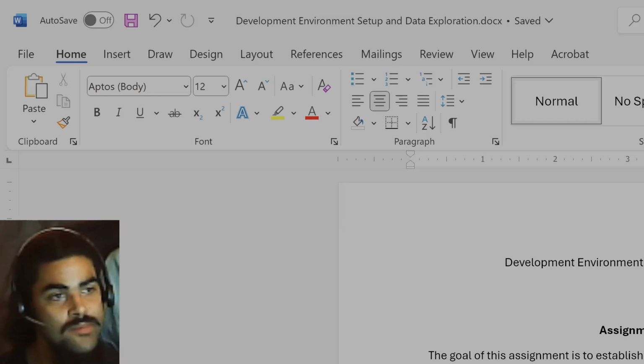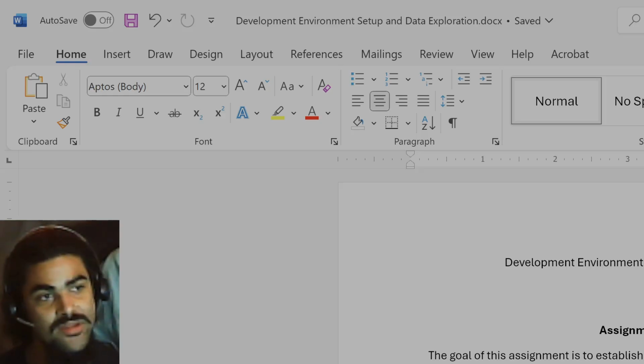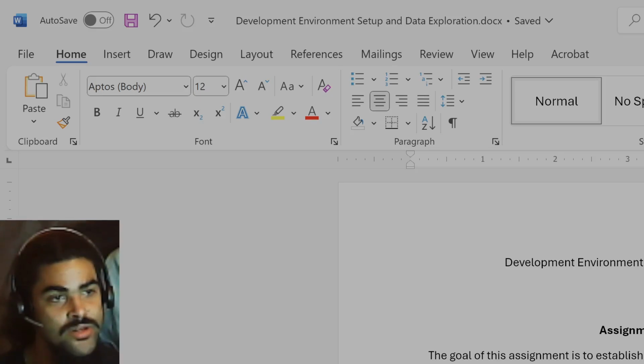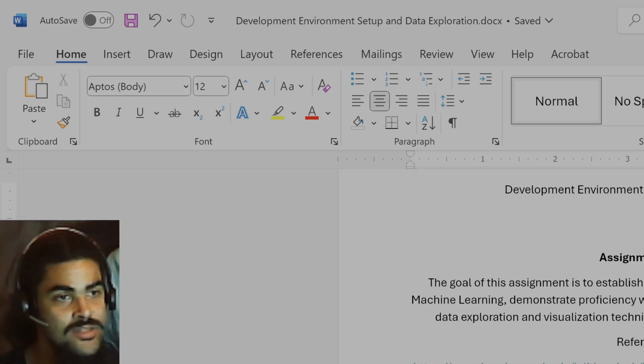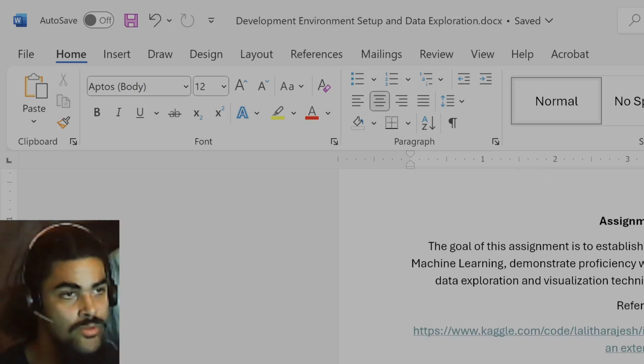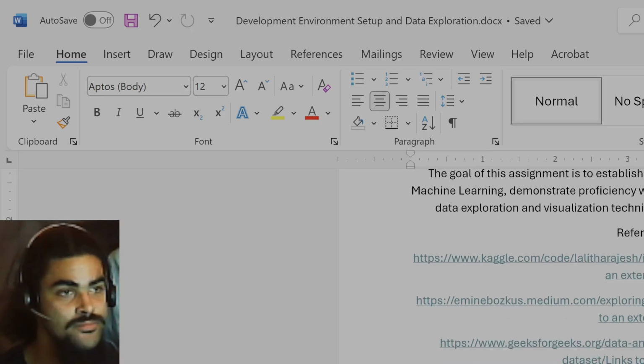The goal of this assignment is to establish a functional development environment for machine learning and demonstrate proficiency with essential Python libraries, and apply basic data exploration and visualization techniques to understand a real-world data set, in this case, iris flowers, with a couple of sources here for more information.